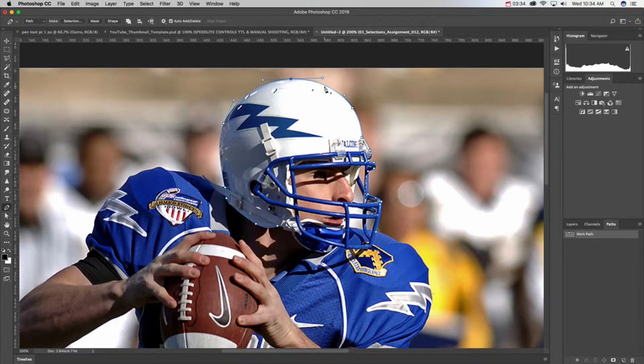With the pen tool accessed, we can hover over a path that we've created and we can set new anchor points, which can be manipulated. We can hover over an existing anchor point and we can delete that anchor point.